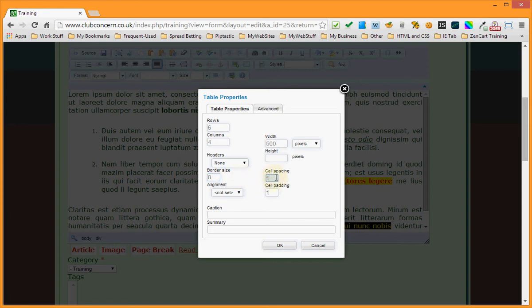Cell spacing is about how far apart the cells are going to be from each other. We'll look at that briefly. I'll leave it at 1 at the moment. And then cell padding decides how much space you will have between the borders of the cell and the text within the cell. And then, of course, you can give it a caption. We'll look at that a little bit later as well. So all we now need to do is click on OK.